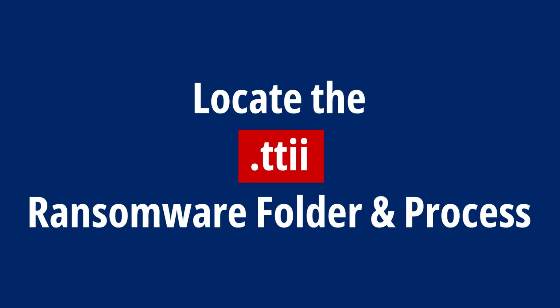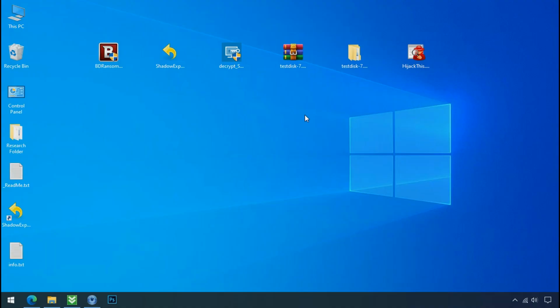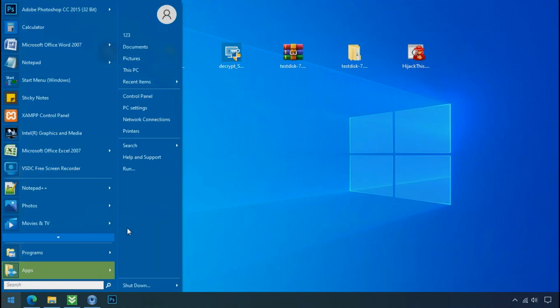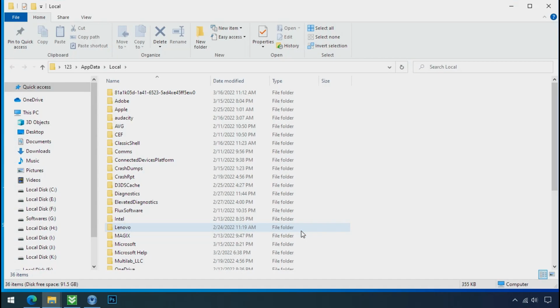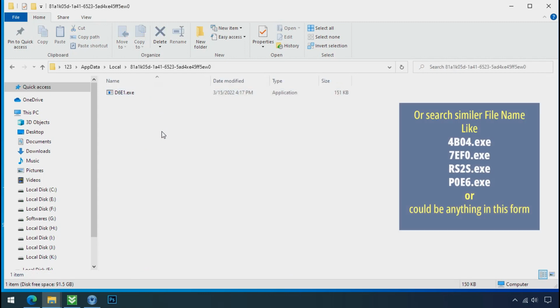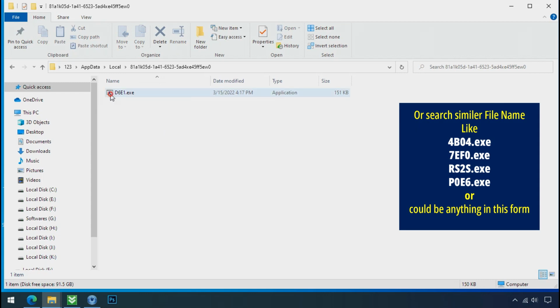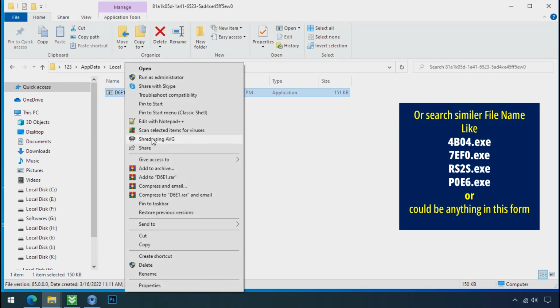Locate the ransomware folder and process. To locate the ransomware folder and process name, go to Start, type %localappdata%, and press Enter. The Local folder will open. Now search for the random number folder name. Your folder name randomly could be anything. So open it, check the similar or random file name in your folder, and try to delete it.